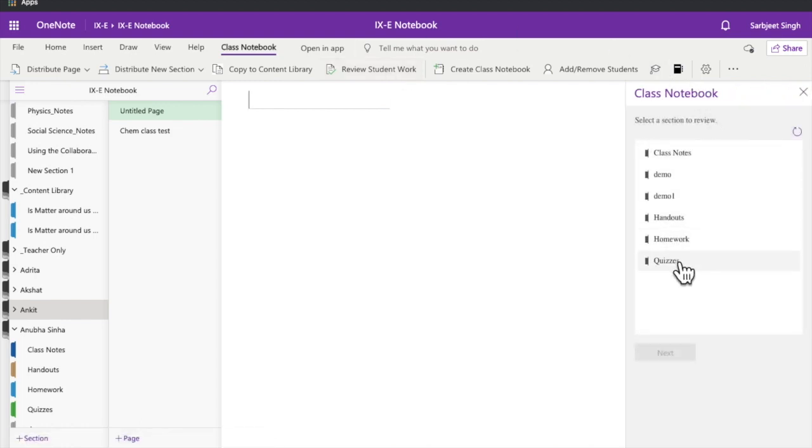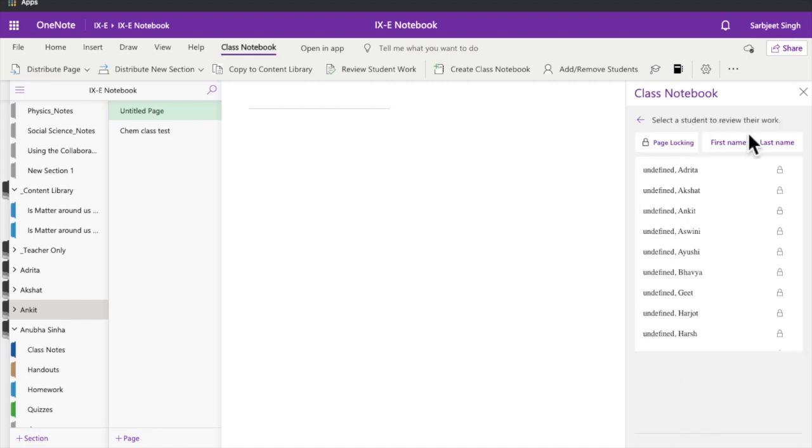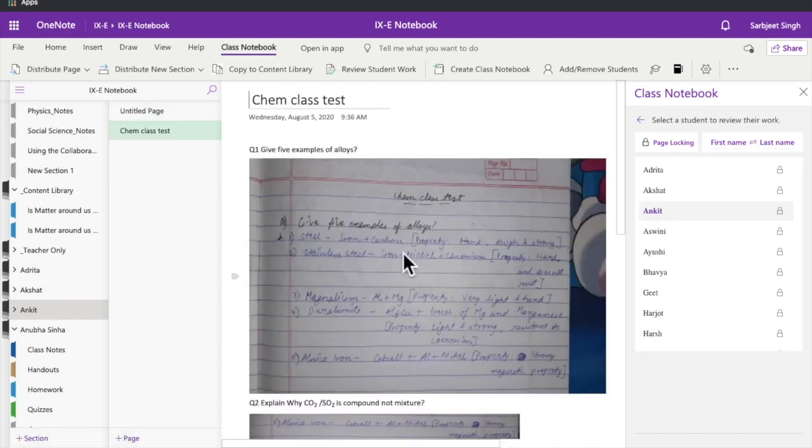So now I shared that quiz test under the quizzes and I will click on quiz and I will select next, and that was chemistry class test, and I want to sort that from first name to last name. Okay, so I want to review test for Ankit first. I will click on Ankit and here is the test.